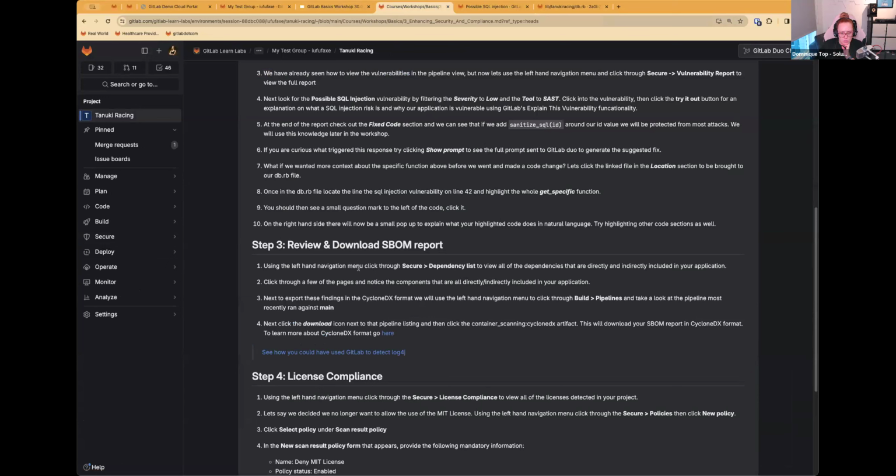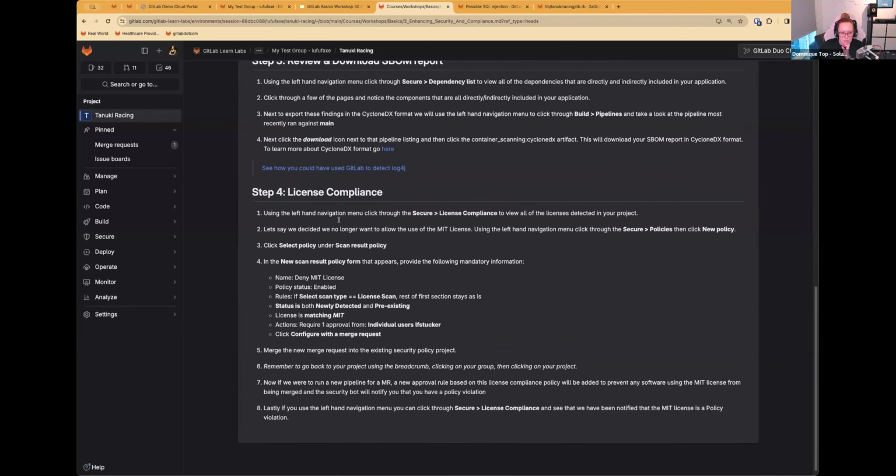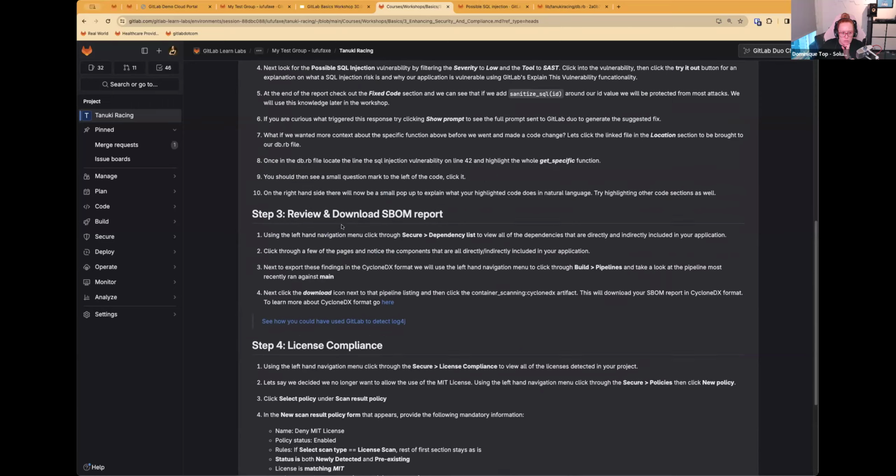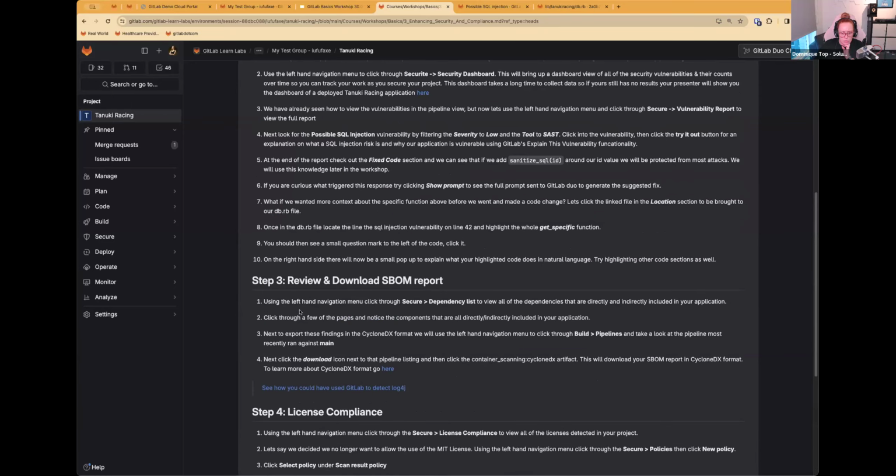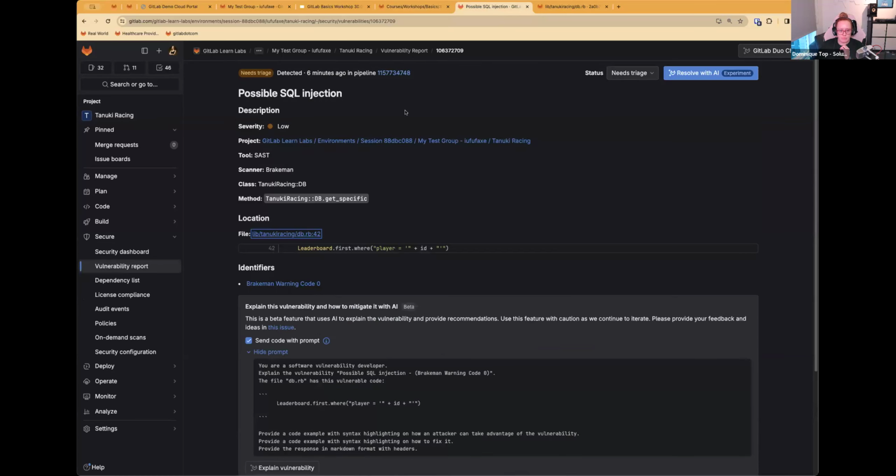So do we do anything with that? I don't think we do that now, do we? Actually, no, I don't think we do. Okay, so let's go to the dependency list. Run through the vulnerability report, and next up is our dependency list.